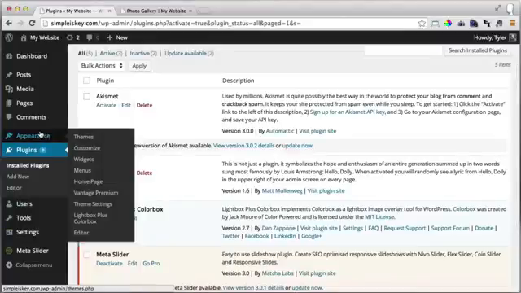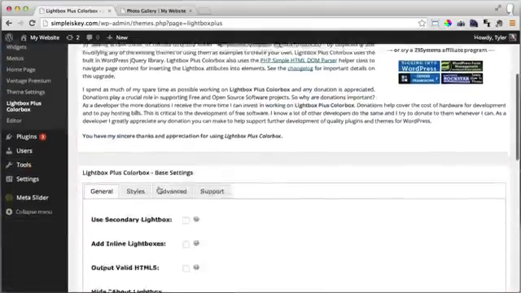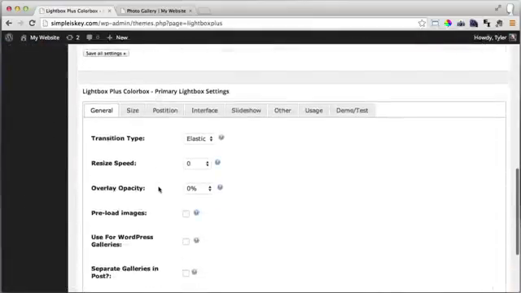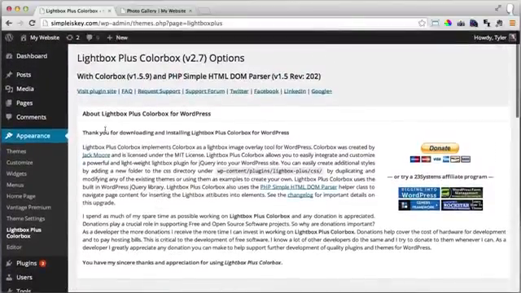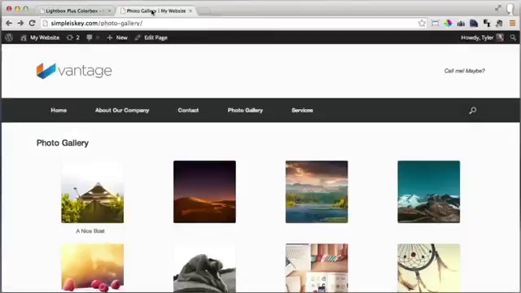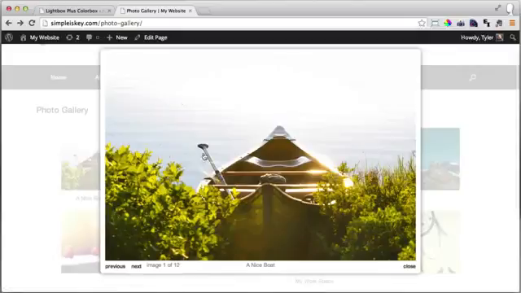And if we hover over appearance, we can go to Lightbox plus Colorbox, and we can see all of the settings that we need. But let's just see if it works the way we want it to work right out of the box. So now let's just click refresh. And hopefully when we click on it, it'll pop up into a really nice lightbox. So if we click, there we have it.